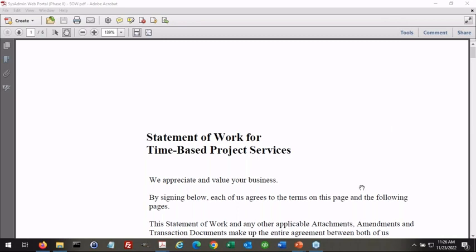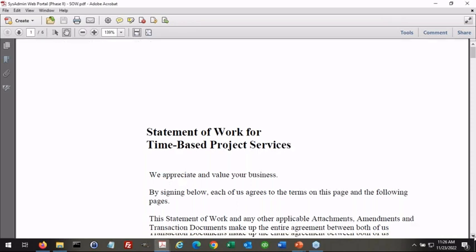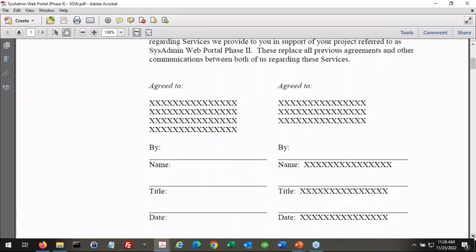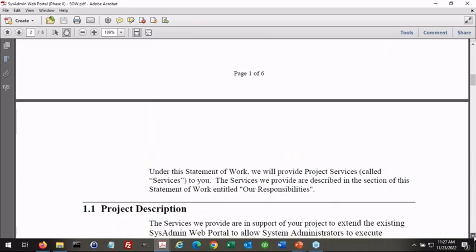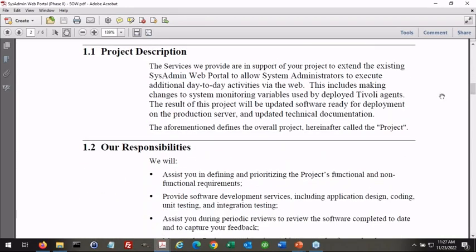All right. So this is a statement of work under an existing master services agreement that has all the legal mumbo jumbo about liability and stuff like that. So both organizations sign the agreement. There's a high-level scope description. The sysadmin web portal will allow system administrators to blah, blah, blah. Here's the overall objectives of the project.